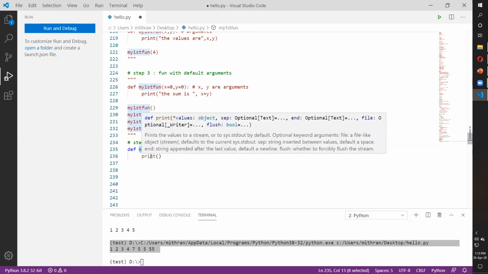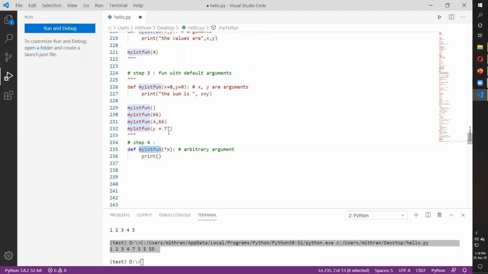If you hover over the print statement, you can see the definition of the print statement. You can see for the first value, they are using the star symbol, star values. That means this is how the developers have created it. So even in this print statement, you can pass 10 or n number of values. The same way, I'm going to create a function with star x. Hereafter, I'll simply print my x. My simple arbitrary argument step 4 is ready.